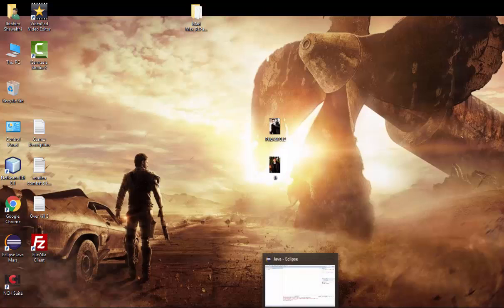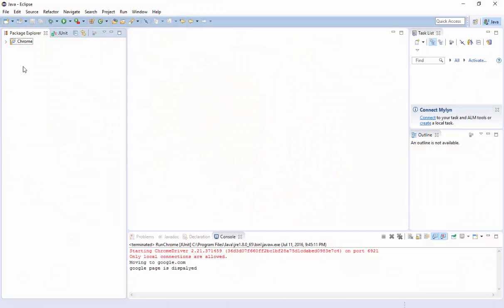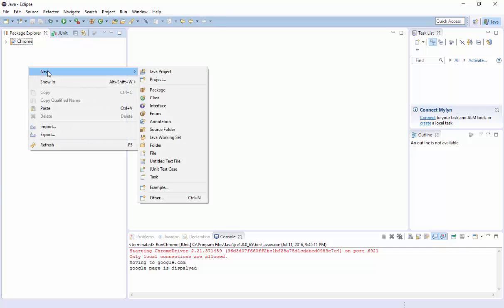Hello, in this tutorial I'm going to show you how to disable third-party cookies using the Selenium WebDriver. First, we need to use Eclipse to create a new project.